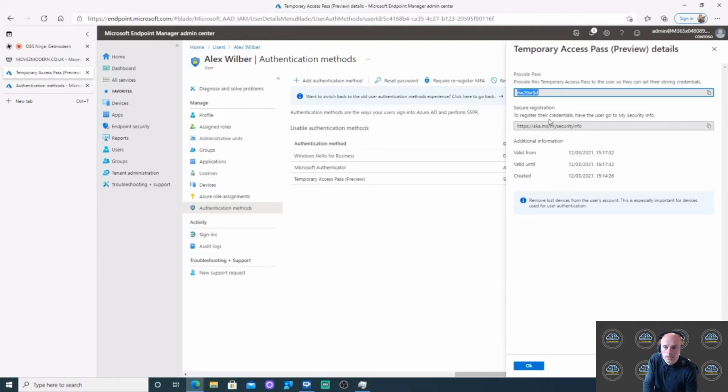But I like that security info thing, because that's the link you need to go to for your security info and the strong credentials. I keep losing it, and I'm forever googling that page, so the fact that it's there in front of you is a nice touch.